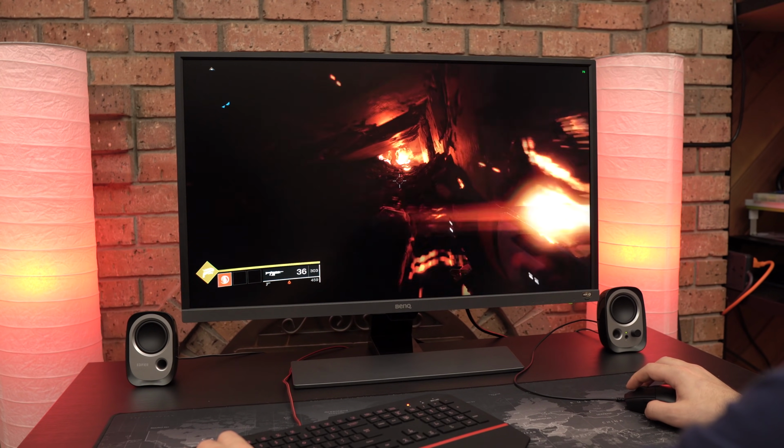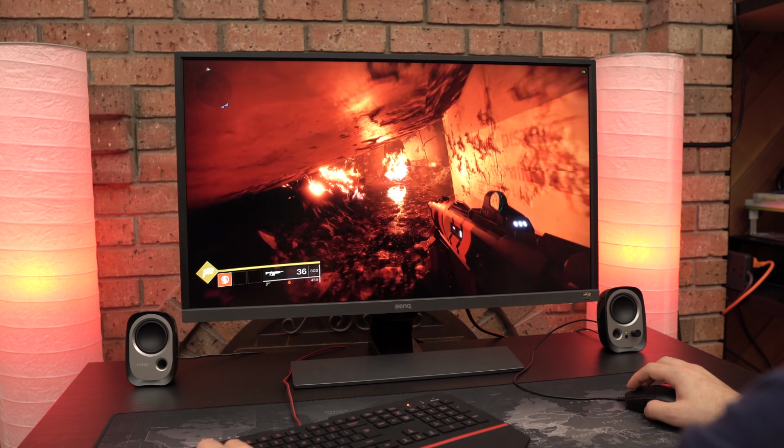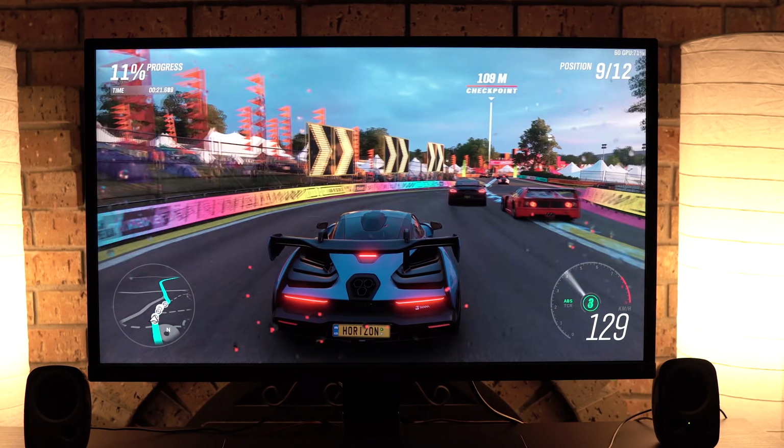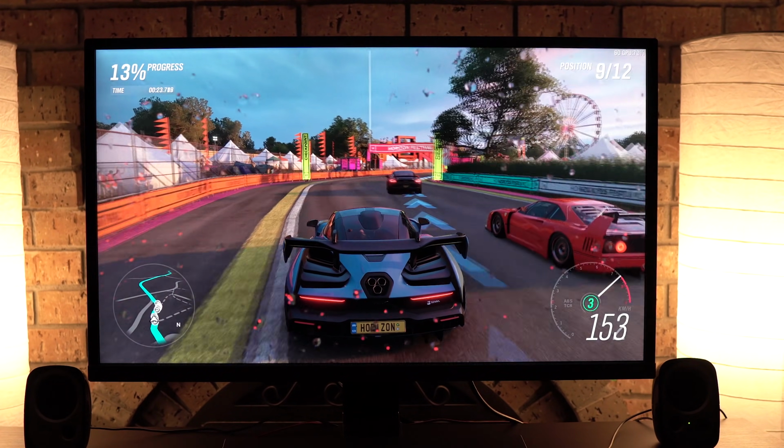Destiny 2 runs flawlessly again with HDR and it looks pretty great. Forza Horizon 4, same story, you'll need to drop the settings a bit to get consistent frame rates, but for the most part, the game looks absolutely gorgeous.